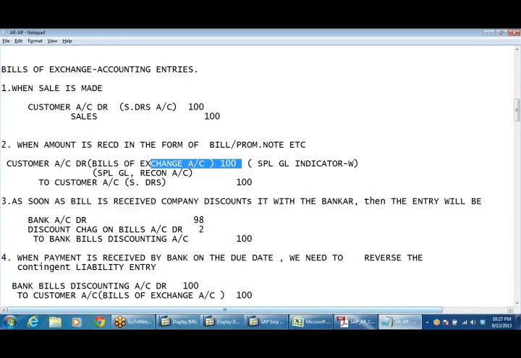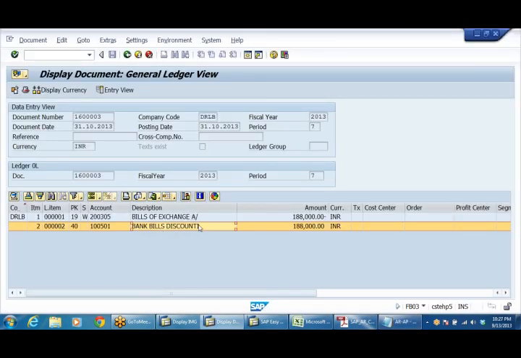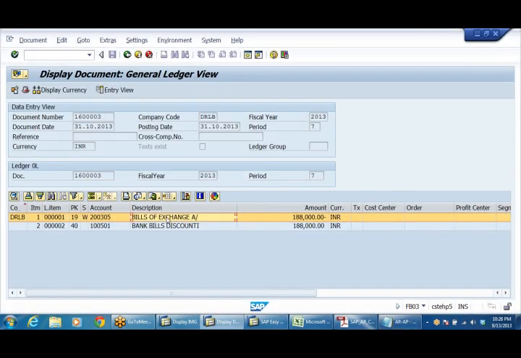Because, see, when payment is received by the bank, we need to reverse the contingent liability entry. So bank bills discounting account is debited. See, bank bills discounting account 1,88,000, debit posting key 40. Sorry, bank bills discounting account debited, and customer account with bills of exchange should be credited. See, customer account with bills of exchange account.